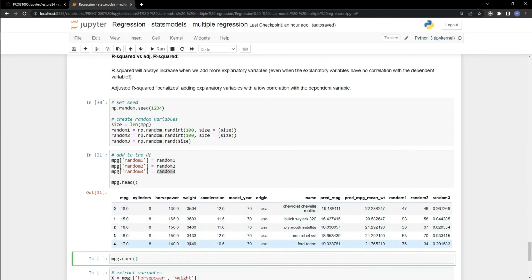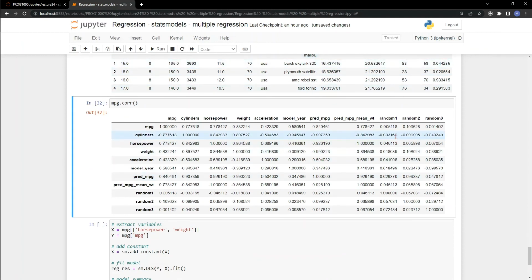And by chance, some of these series of random numbers might correlate with our MPG variable. And we see that random 1 does not correlate with MPG. However, at random, the random 2 series has a slight positive correlation with the MPG variable. Whereas random 3 does not have a large positive covariation with the MPG variable.